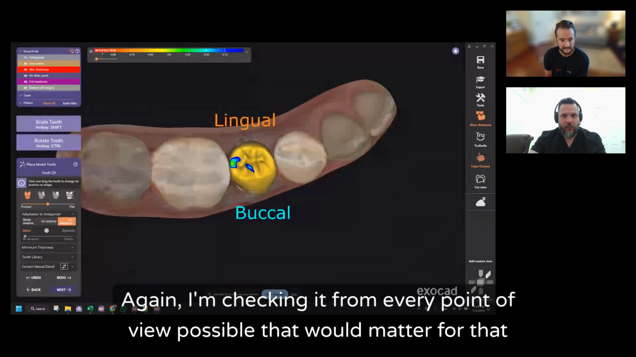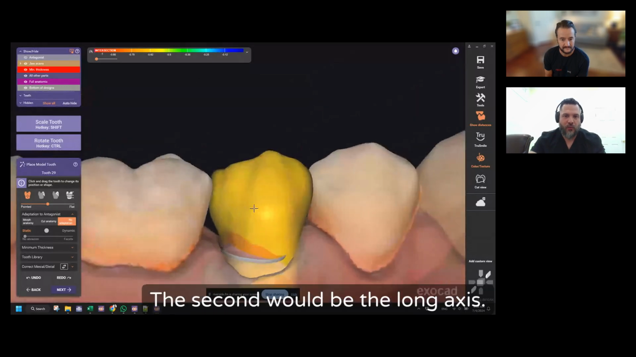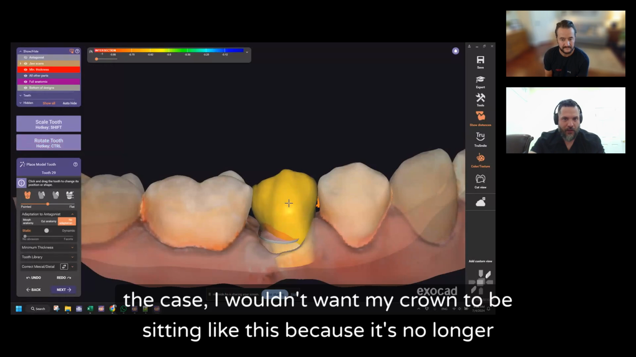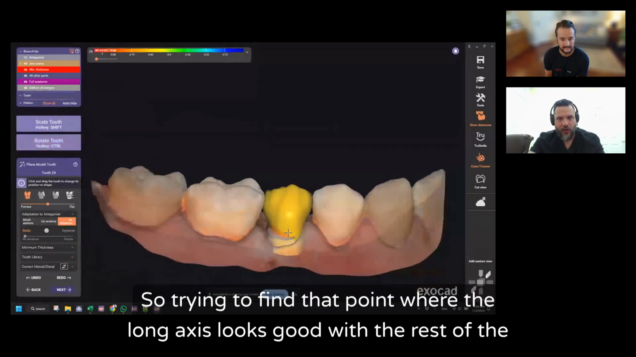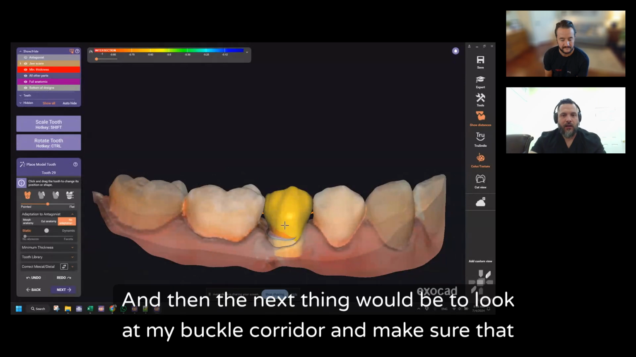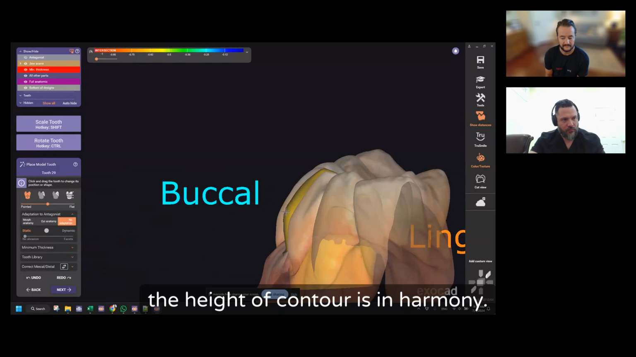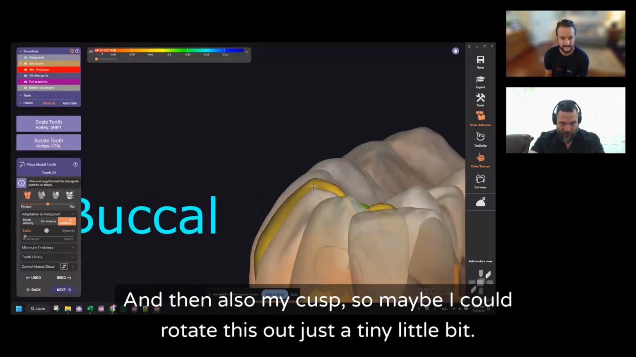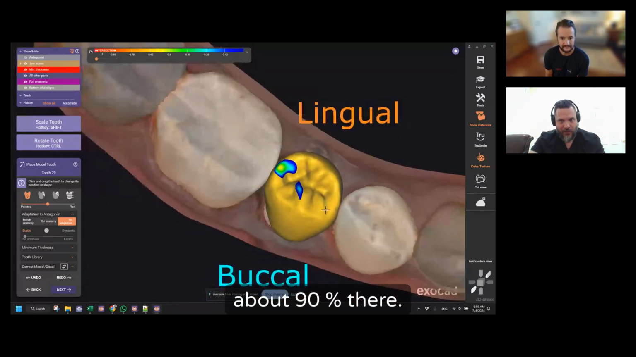So we get the size of the crown correct, checking it from every point of view possible that would matter for that particular point. The second would be the long axis. I want to make sure that it's in harmony with the rest of the case. I wouldn't want my crown to be sitting like this because it's no longer in harmony. Then the next thing would be to look at my buccal corridor and make sure that the height of contour is in harmony, and also my cusps. So maybe I could rotate this out just a tiny little bit, and that should put me about 90% there.